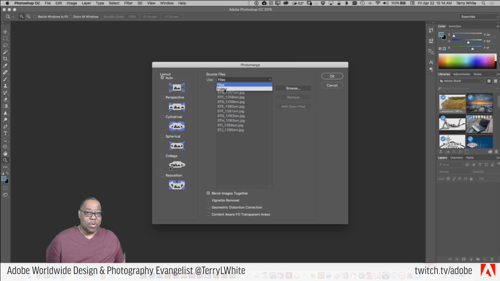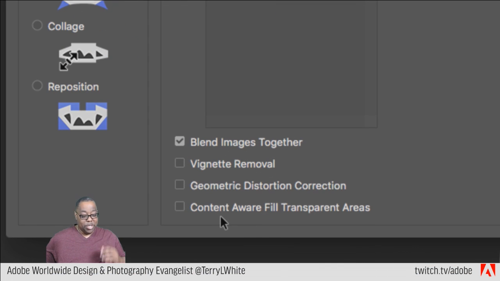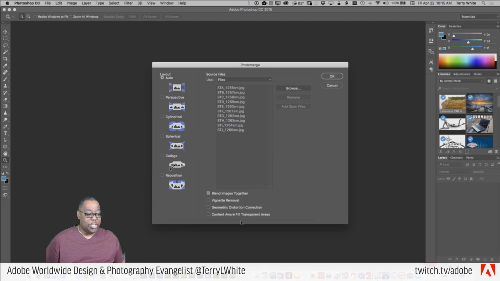You can do files or a folder. So if you've got all your images in a folder, you just choose the folder. But I chose the files because I didn't want the whole folder. And what's new, I'll run this twice so you can see the difference. What's new is something we used to do. We used to show this as a separate feature manually, but now you can automate it. And that is content aware fill the transparent areas. So that's a fairly new checkbox in CC. I'm going to leave it unchecked. Now I'm going to go ahead and click OK.